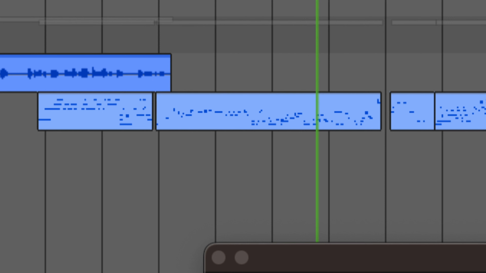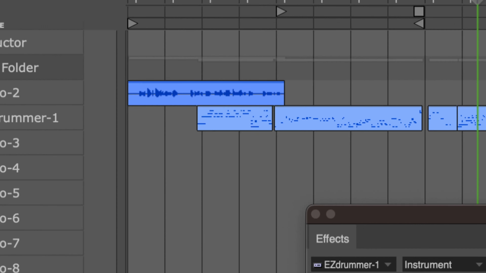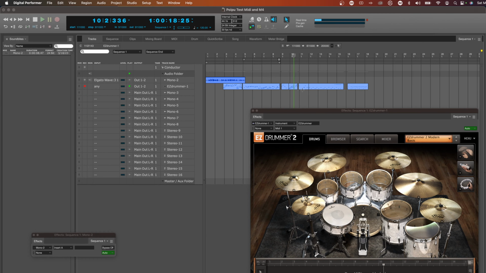So this setup is very, very nice in your digital audio workstation, and with the MIDI keyboard, it makes it very easy to do the input of the different drum sounds.